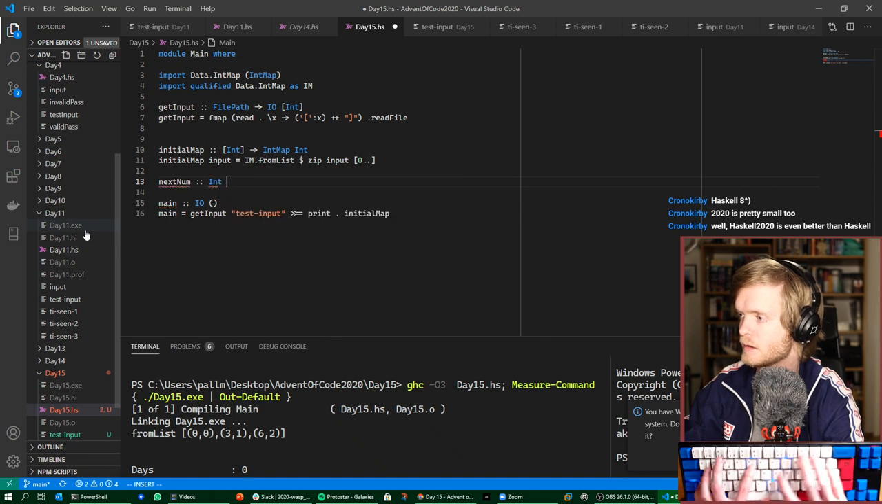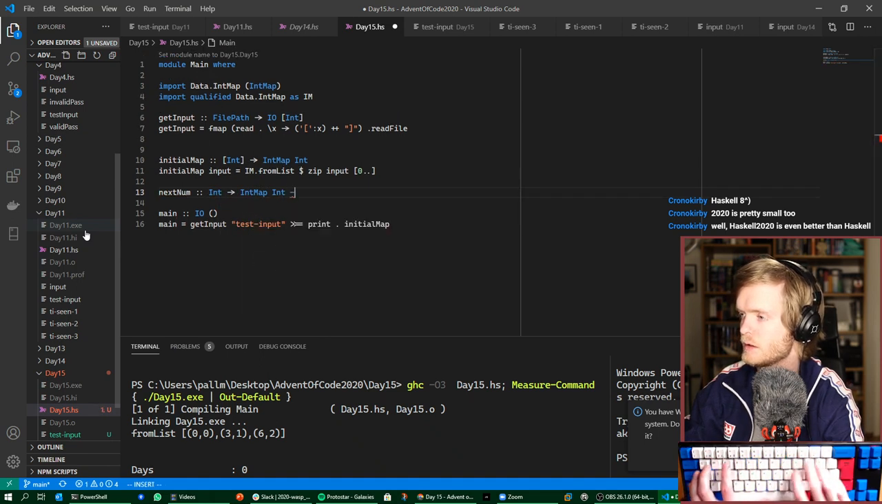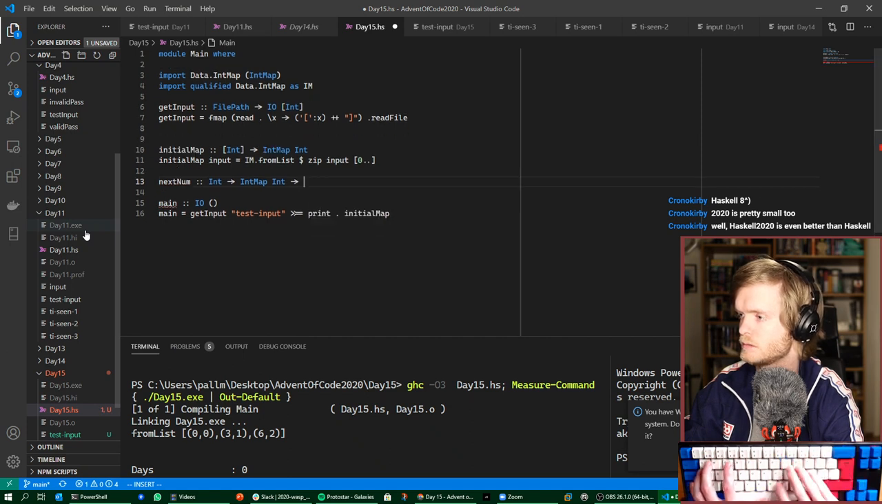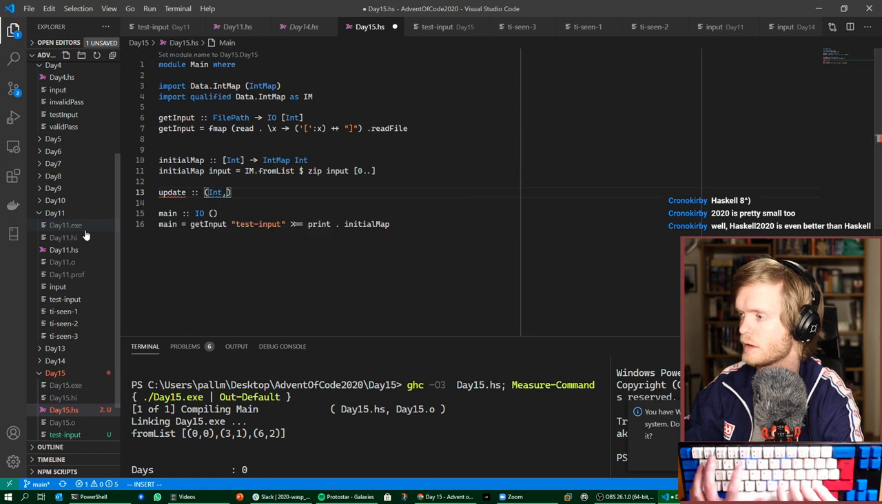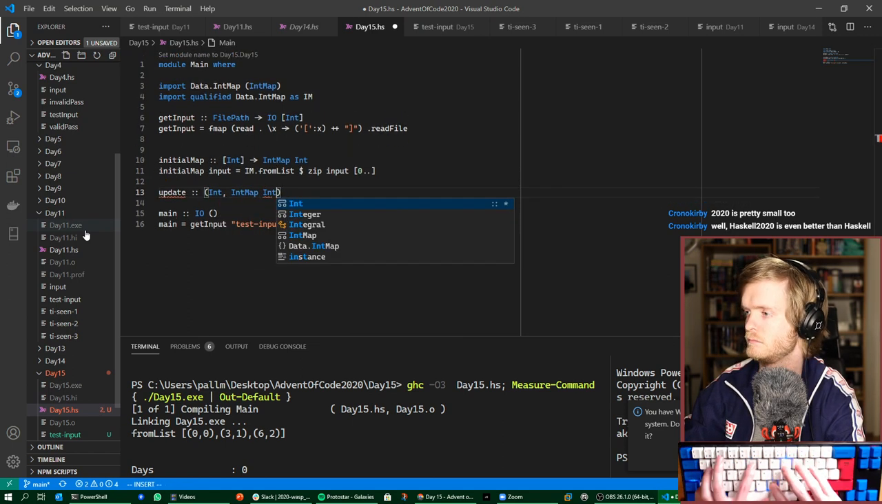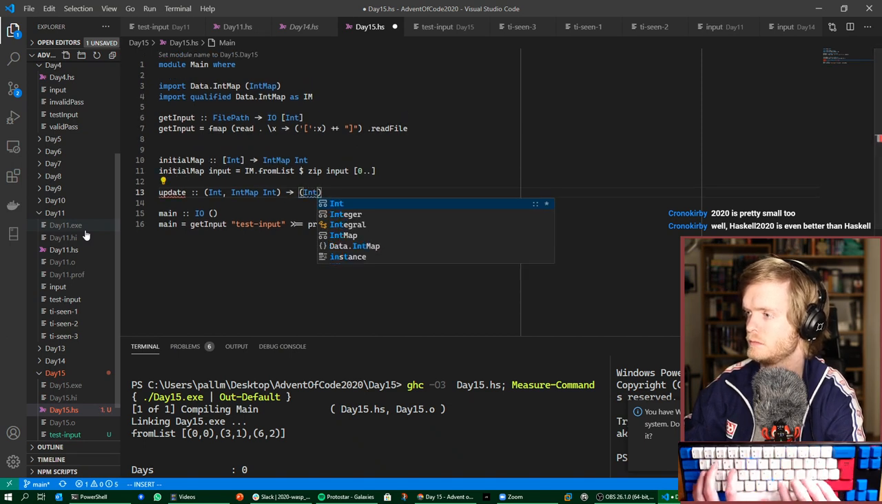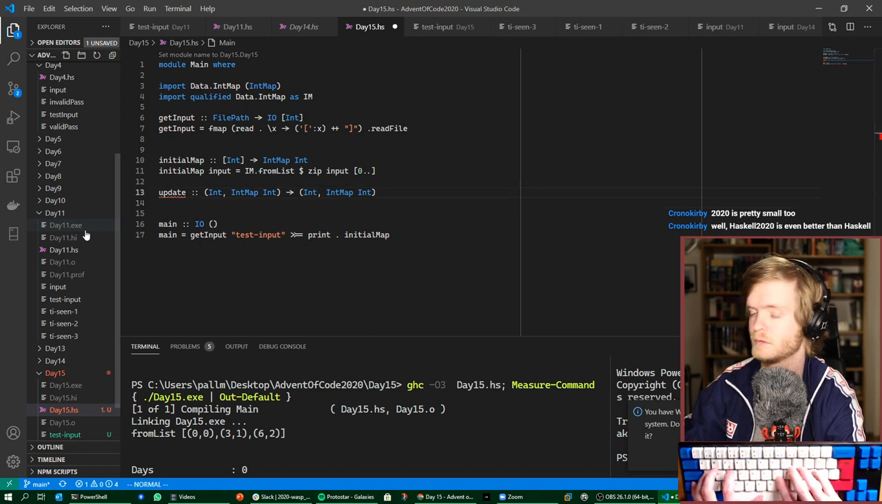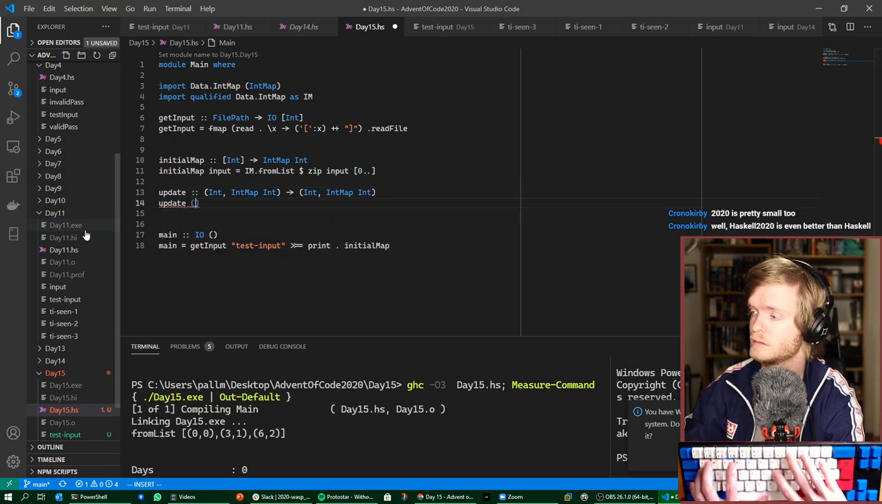Next num is going to take in a num and an IntMap of ints and return us a num. Now let's say here update. Update is going to take a pair of current number and the current IntMap, and it's going to return the current number and IntMap int. So what I think is that we can just fix it, and it will become a sequence. Let's see. Update cur num so far.